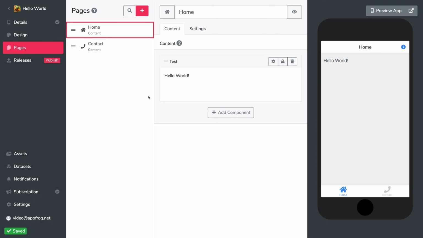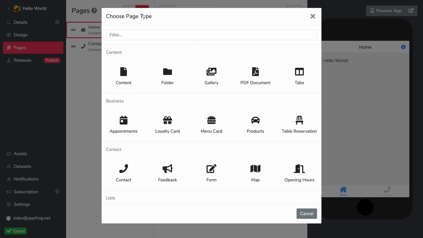In this tutorial, I'll show you specific types of pages. We start with the so-called loyalty card. With a loyalty card, your app users can collect points and later exchange them for a service or a gift, similar to what you know from other point collecting systems. Click on Add Page, and select the loyalty card.